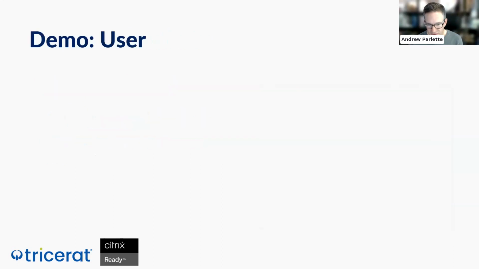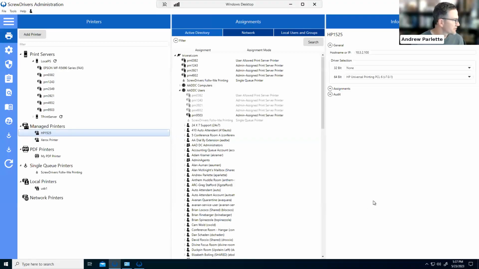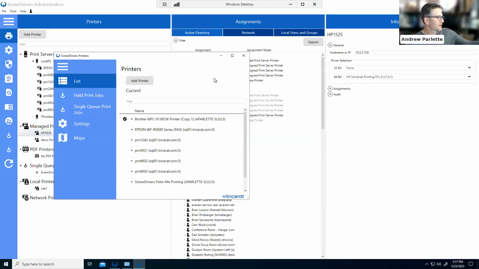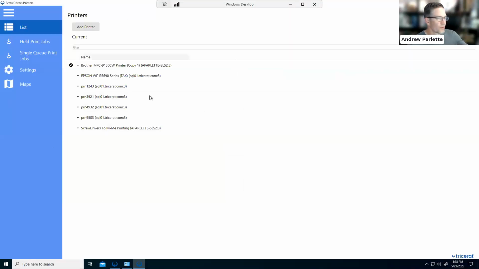And I think I hit on some of this here in the app. This Screwdrivers Printers app is what we call the user-facing app. And we have one of these for Windows. We have one for Mac OS. We have one for Linux. You also can find Screwdrivers Printers in the Apple App Store and the Android Google Play Store.